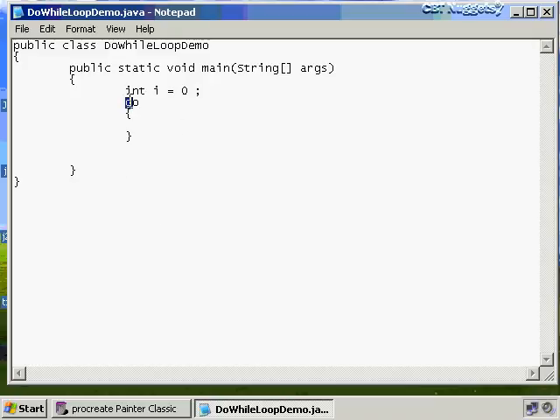Notice how I'm not, at this point, doing any kind of continuation condition evaluating. So what I'm going to do here is I'm going to say System.out.println, and we'll just print i. Then I'm going to increment i. Okay, so here's where it gets a little weird. Do this while i is less than 10.